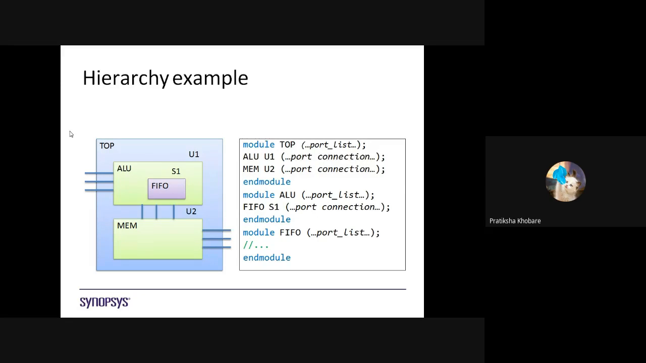Okay. Screen is visible to all of you. Screen is visible. Yes, sir.